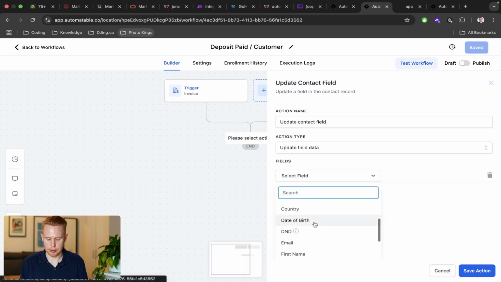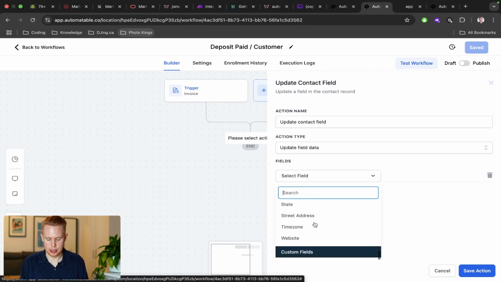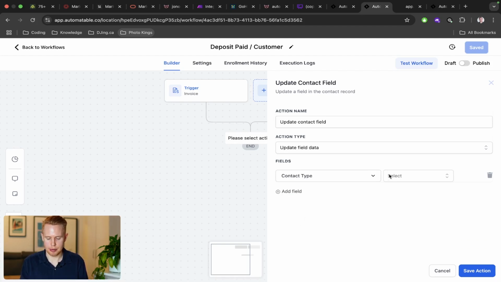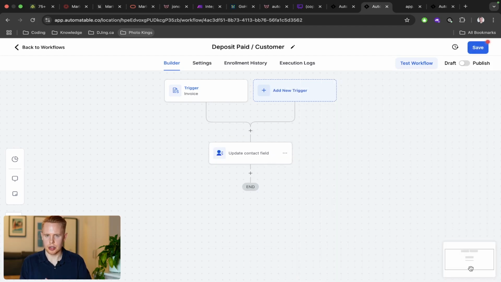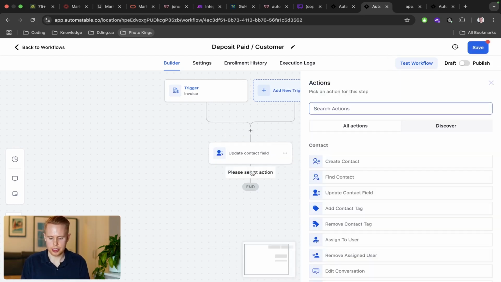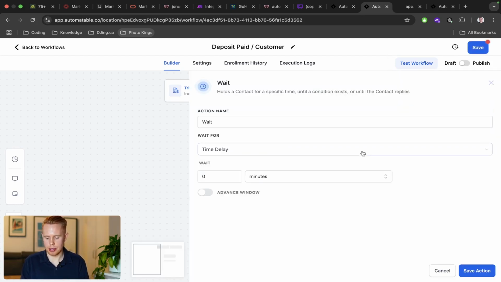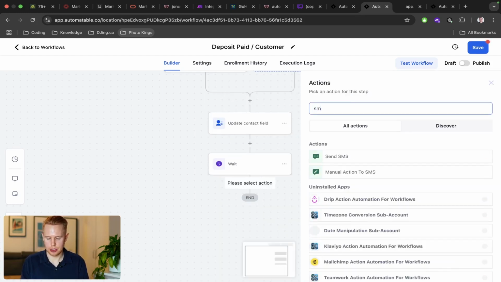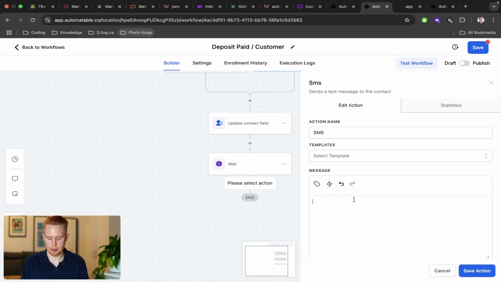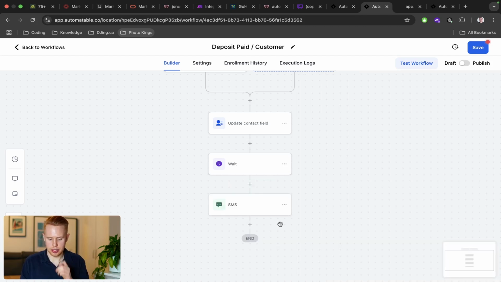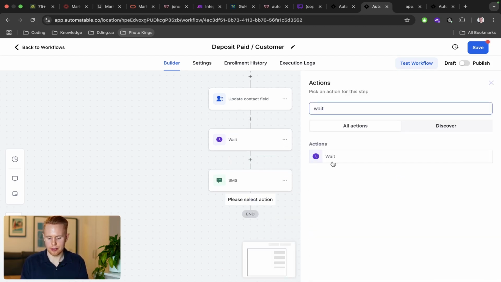We could do, let's say, contact type is now changed from lead to customer. You can update any custom fields that you want on them. And we could, let's just say, wait a minute. And what I like to do is send off a text message. And in this, I'd be like, thanks for paying, whatever. Our customer rep is going to take over. They'll reach out in 2 minutes, right? And then we just put a wait step on here again for 2 minutes.